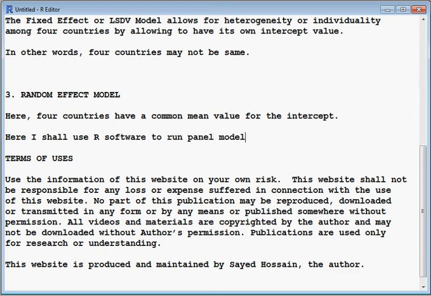Here I shall use our software to run the panel model. Our software is free software. You can download it from online.